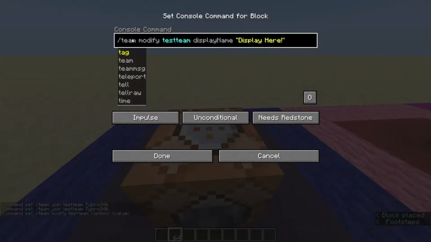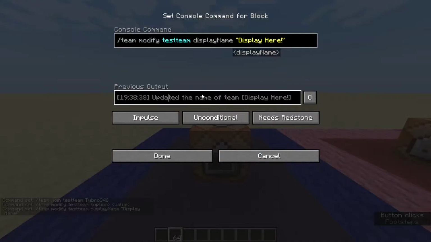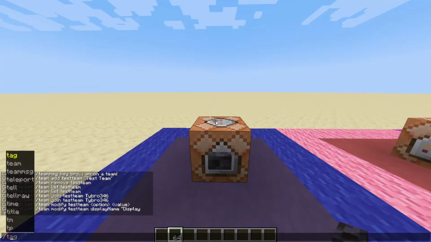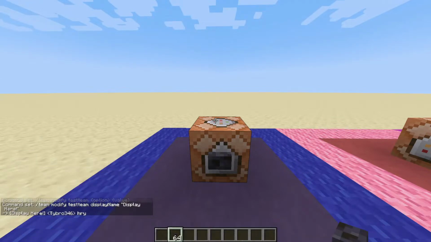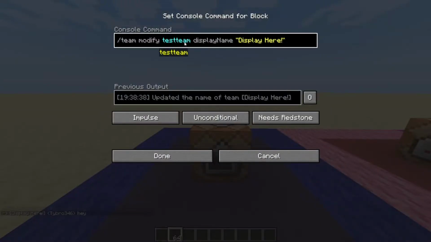So this one right here, /team modify test team displayName, display here. That means we're changing its display name, and it updated the team. /team message hey. You can see that it's now the team displayed here, but the actual ID is test team. So that's /team modify test team displayName, and then in quotes, we have that right there.